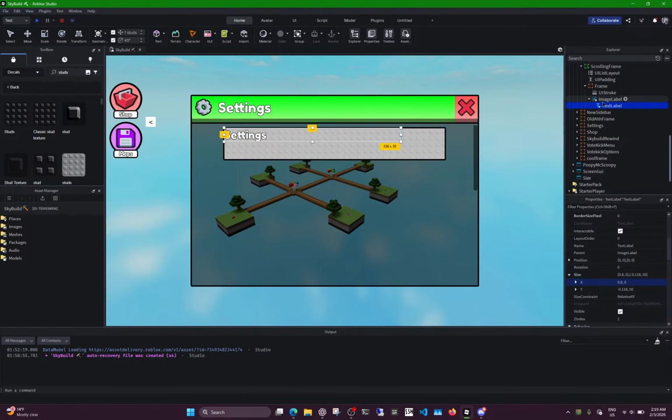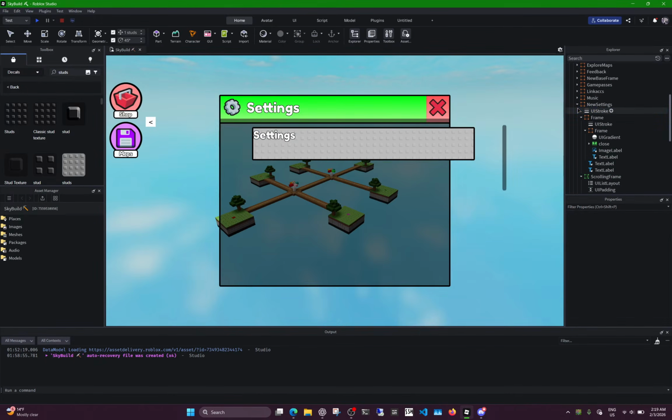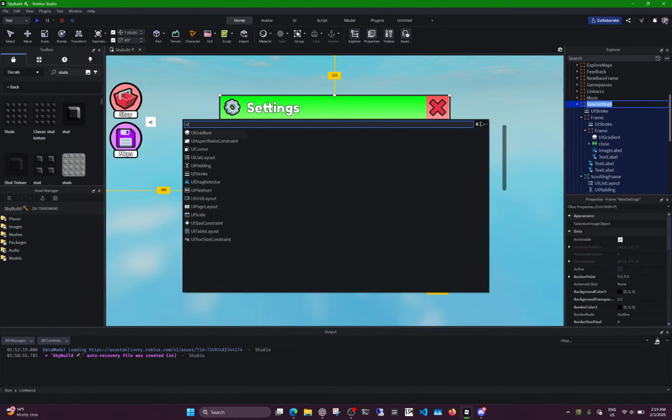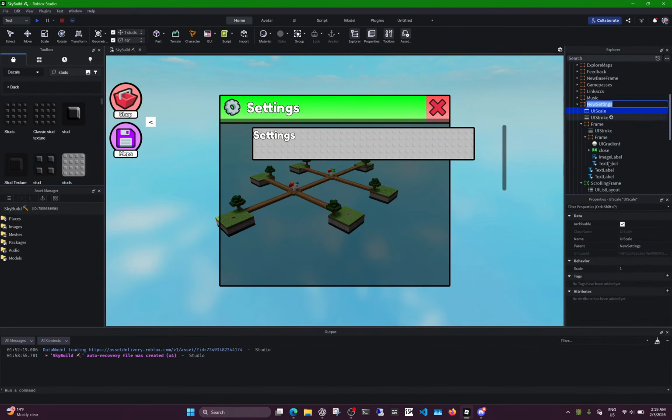You know what, actually? Instead of doing a constraint, I think I'm gonna leave it as a UI scale, how I always do things. And then a script can manually scale that out.